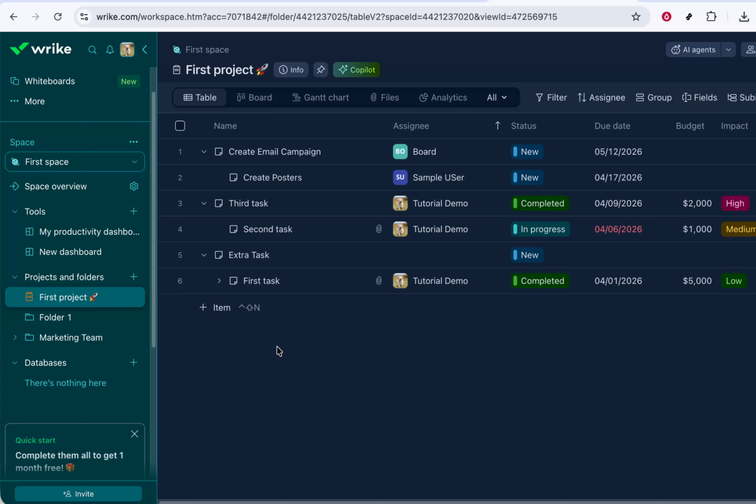Look toward the top right corner of your screen for your profile icon. This is usually a small circle that may show your initials or a picture. Go ahead and click on that profile icon. When you do, a drop-down menu will appear with several options related to your account and workspace settings. From this menu, look for the option labeled Recycle Bin.